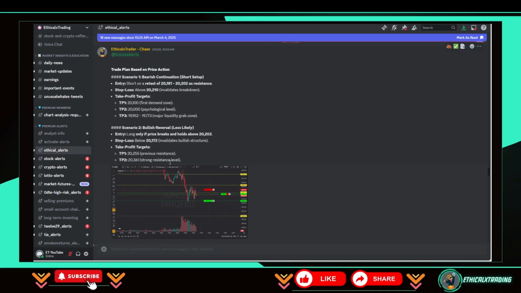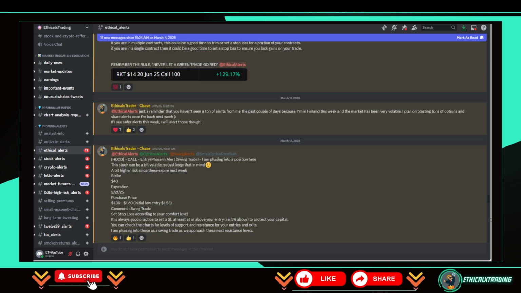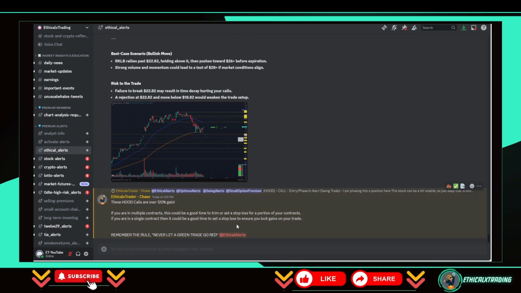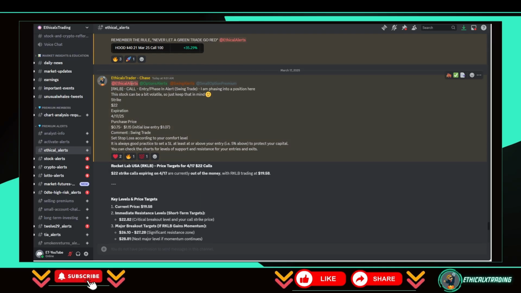So for instance, if I look over here in ethical alerts, you can see that ethical alerts is tagged when any of my alerts are posted, and if you want to receive any of them, you put that. Alternatively, there's also options alerts that was tagged, swing alerts, and small options premium. So what does that mean?